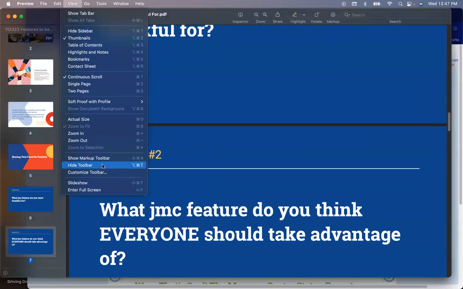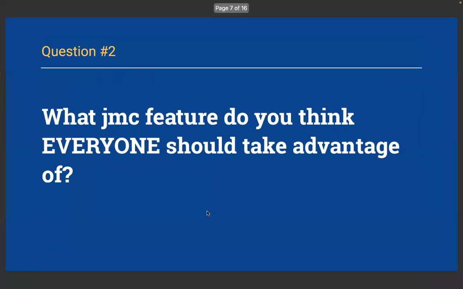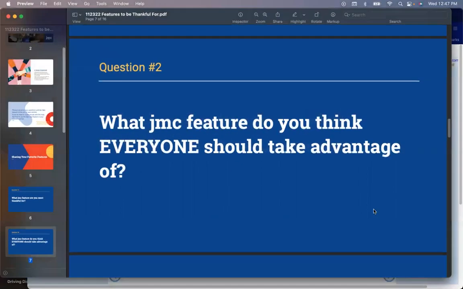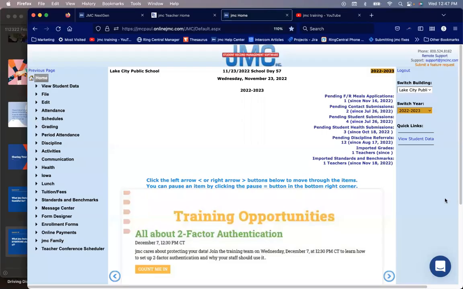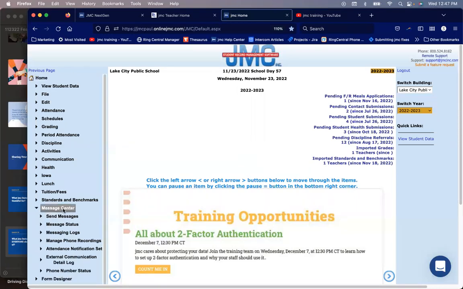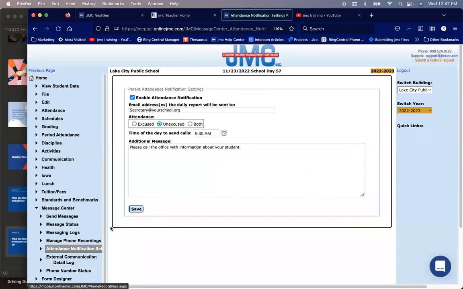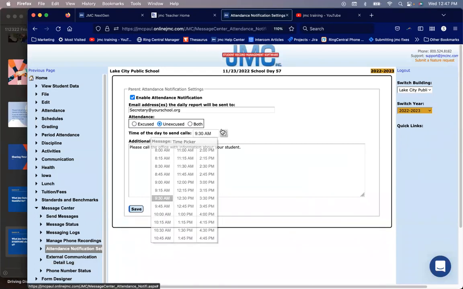Number 2 is, what JMC feature do you think everyone should take advantage of? I'm going to start again with Matt Dexter. He said he can't be with us, but he said the attendance notification settings is one that he said saved tons of time. And what that means is, and maybe that would be for the next one to save time, but it's all about saving time. But under the message center, this is a little subset of the message center, the attendance notification settings, you can say, I want a phone call to go out to all of my families and my kids who are unexcused at whatever time of the day you want.